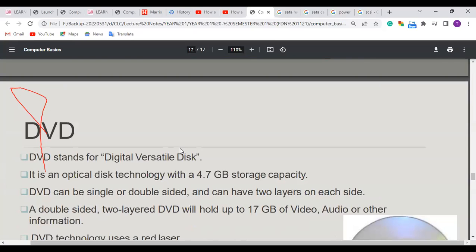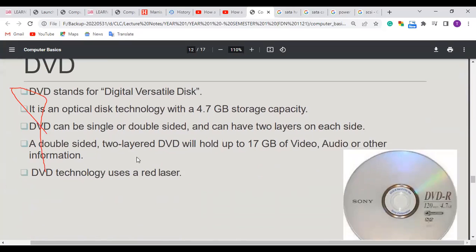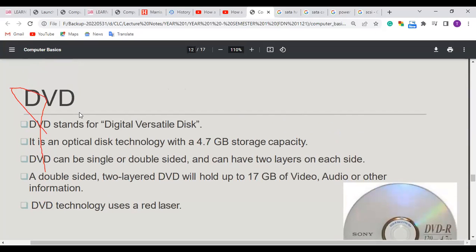Then DVD, right? It stands for digital versatile disk. It's an optical disk technology with 4.7 GB storage capacity initially, and typically it can write up to 4.7 gigabytes. Actually, we have 16 gigabyte DVDs, right? Because we can write on both sides, and those discs are very costly and very rare.